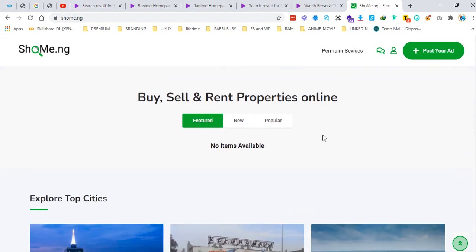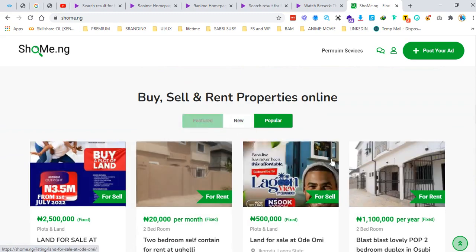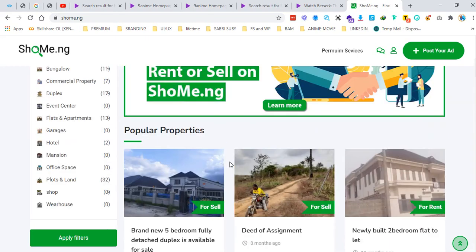So, buy, sell, rent properties online. Now, this year, you are supposed to take this buy, sell, rent properties online to the top here.